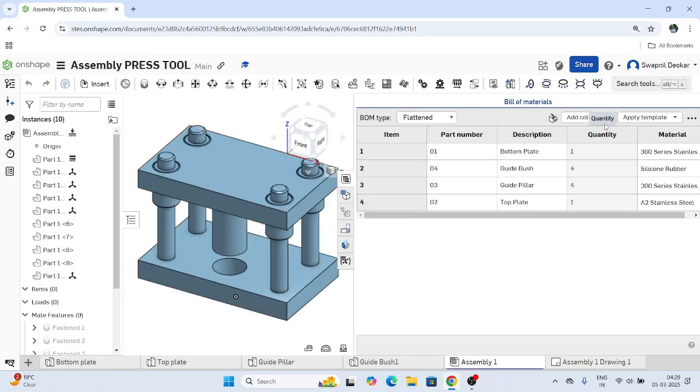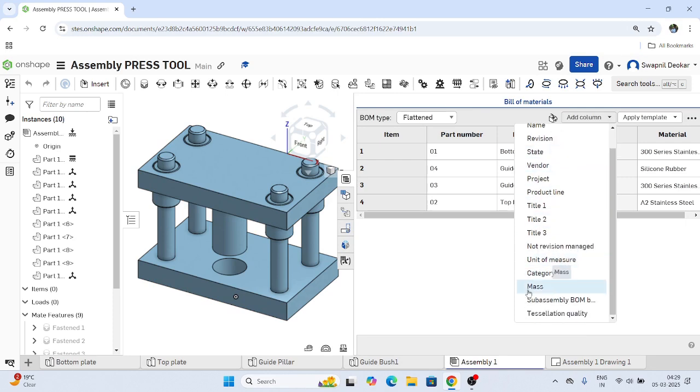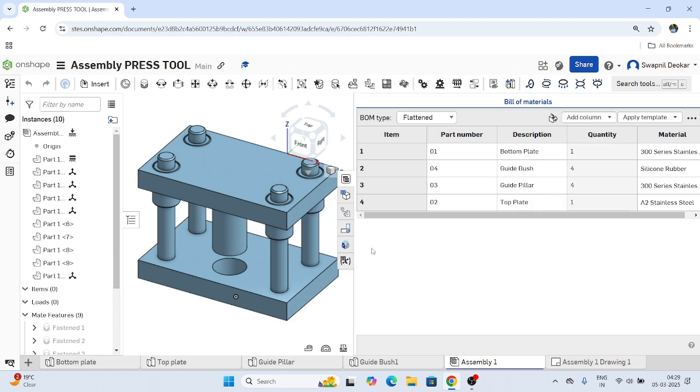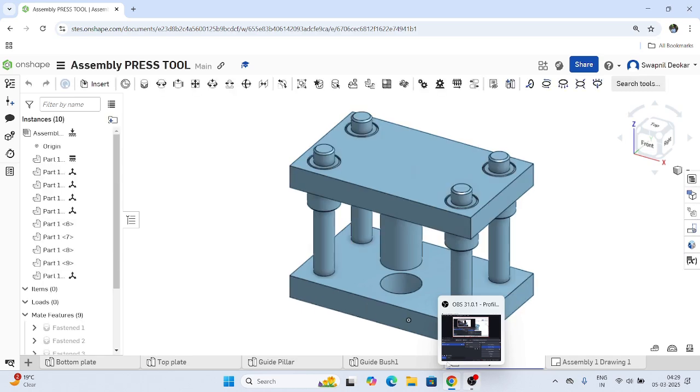So if you want to add another column, suppose assembly, okay, you can add other columns also. Next I will refresh it.